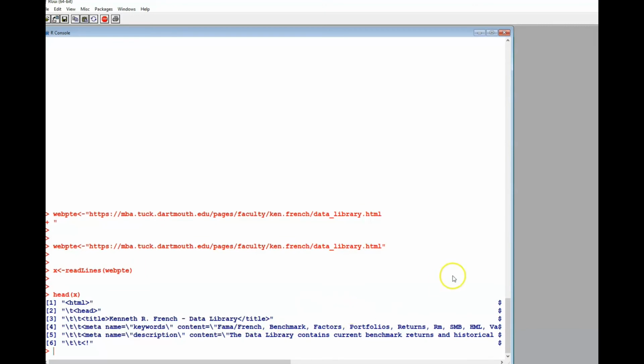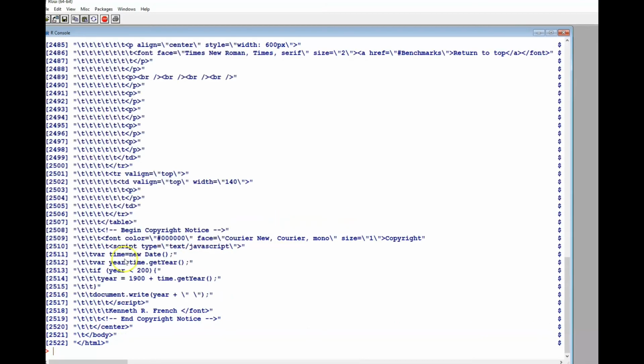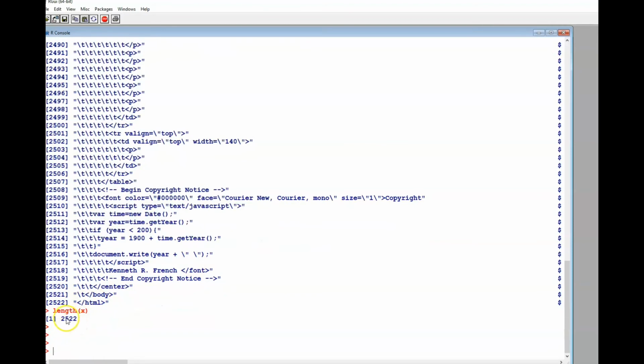So this is the web page we got from the Professor French data library. We can just type x. How many lines do we have? We have 2522.